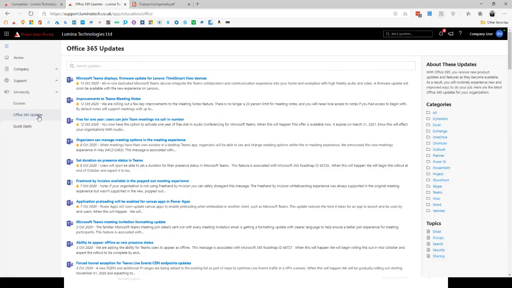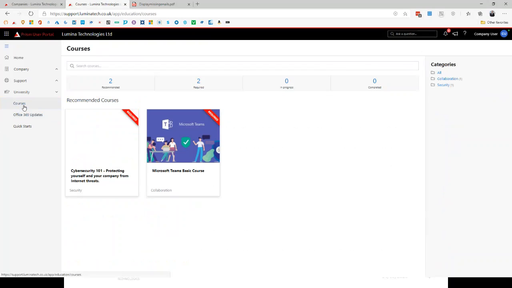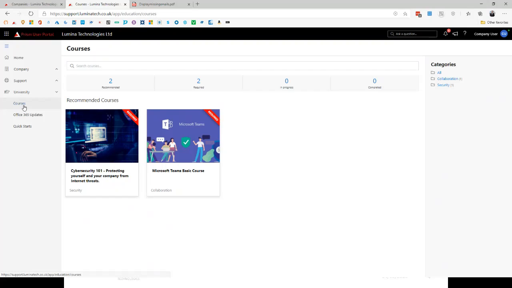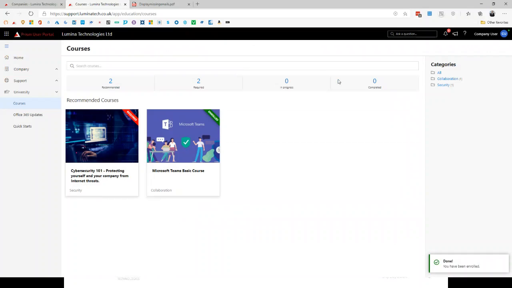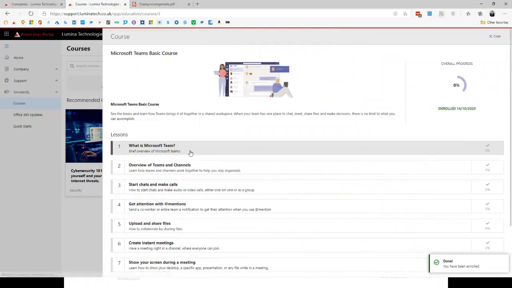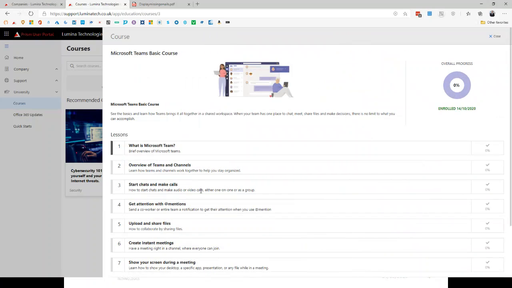So then probably the most exciting part of the university is the courses. And so within here, we've populated a couple of courses just as a way of an example. So there's a Microsoft Teams basic course and a cybersecurity one. So you'll be able to enroll on the course. If it's been required by your organization as a mandatory course, it'll show required up here. Once you're enrolled on the course, as I'll now do, if I now come out of here, you'll see it now shows enrolled.